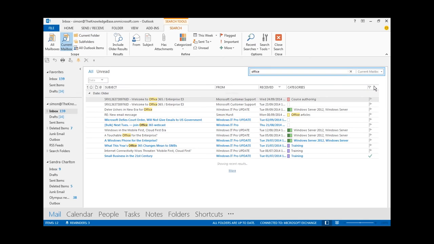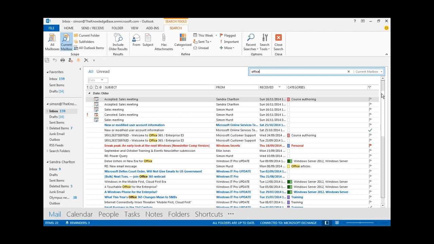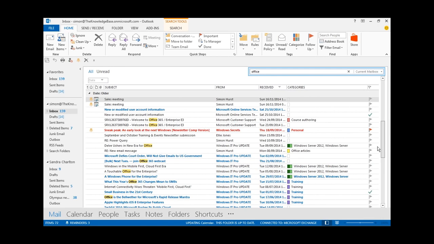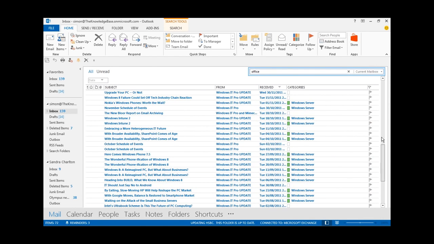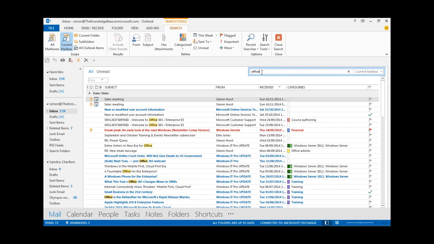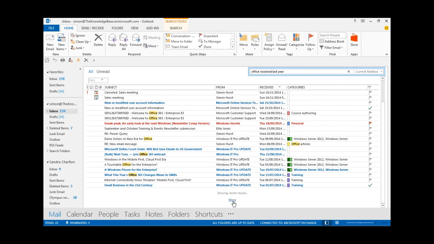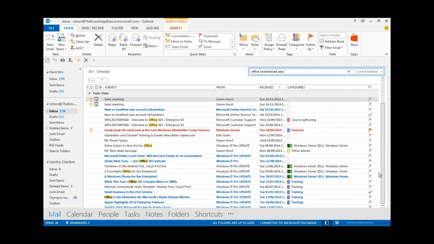Let's just choose current mailbox, and let's get a full list of everything that matches Office. And you can see here it goes back several years. That's relevant because when we click in the search box up here, the Search Tools search ribbon appears, and we've got all sorts of additional options that we can use there. So we can refine our search. For example, I've got all sorts of years here. So if I was to choose last year, then that should just give me the 2014 items, and not all the ones going further back into the past.